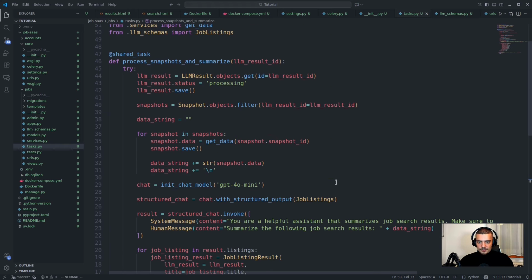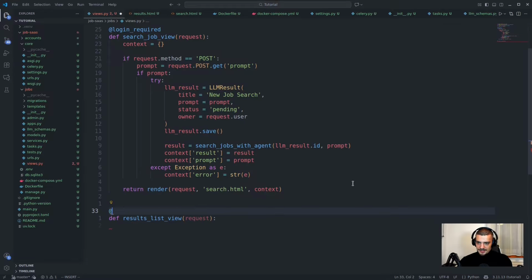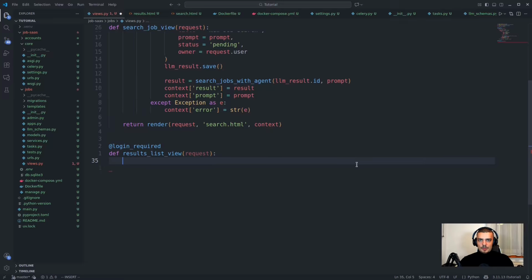So for this, we're going to go to views and we're going to create another view, which is going to be results list view, which is going to take in a request, of course. And we're also going to annotate it with login required. And what we want to do in this view is actually quite simple. We want to iterate over all the results that are pending, so that are not processing or ready. We want to see if all their snapshots are ready. And if yes, we want to schedule the task. We want to enqueue the task.